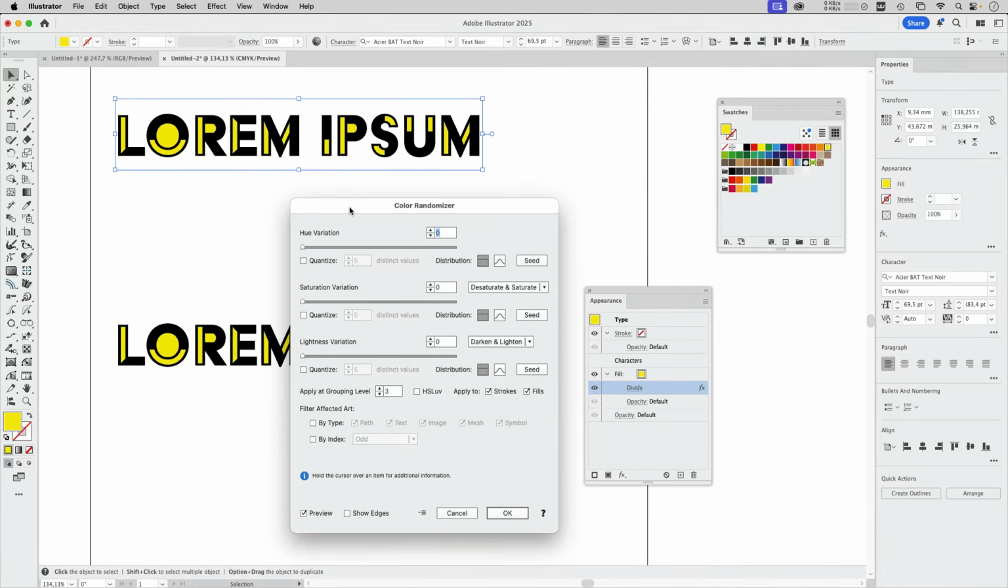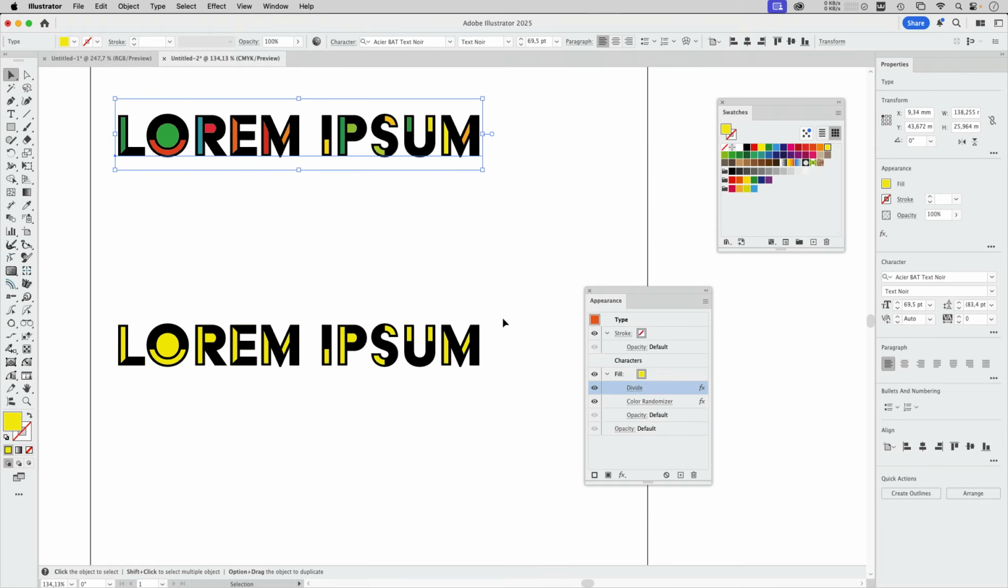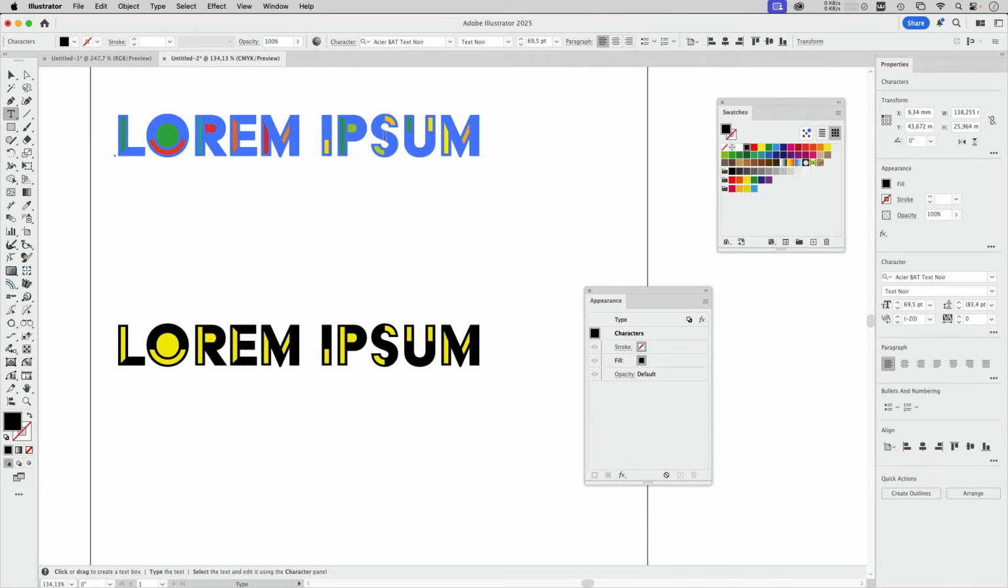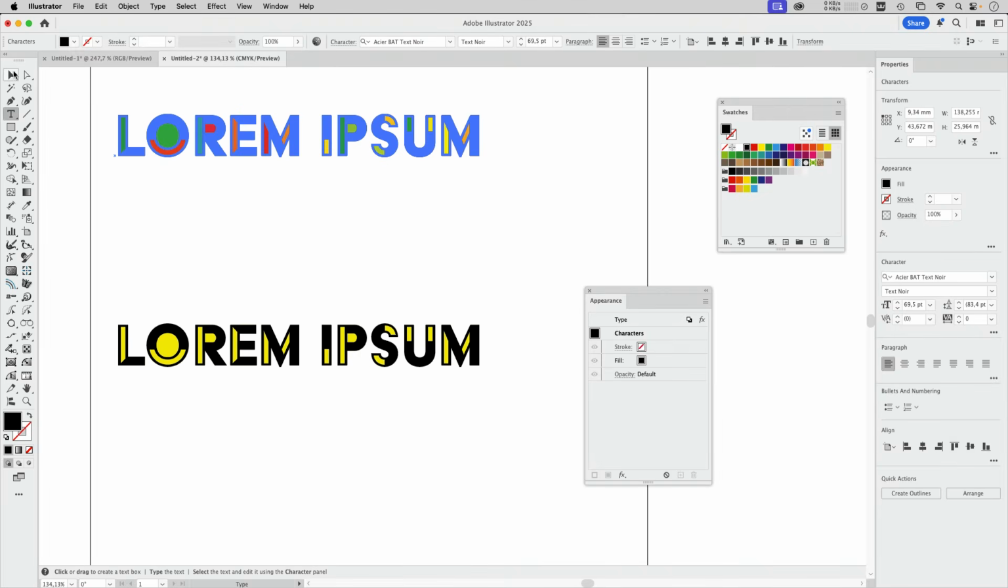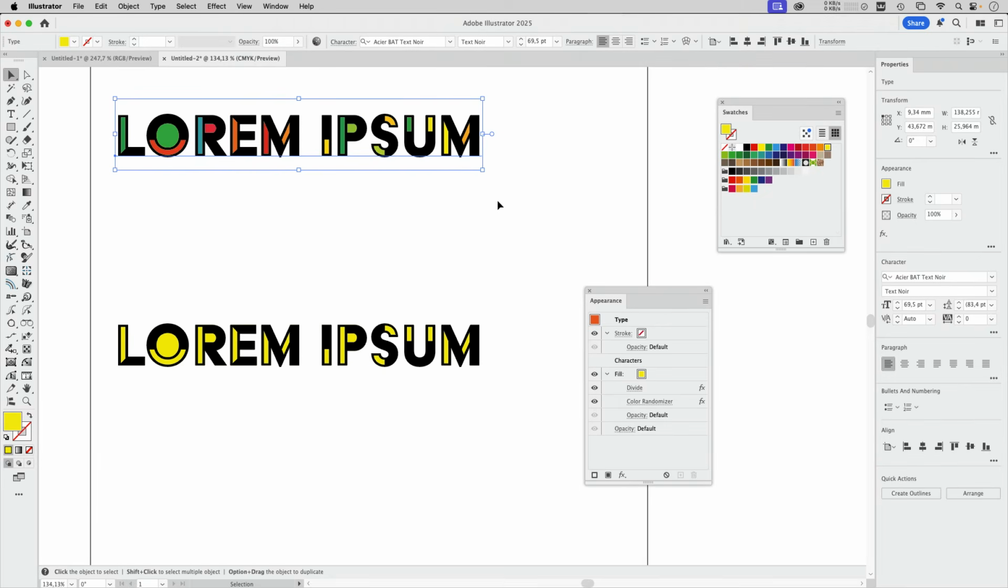And in the color randomizer, what we can do is go to the hue variation, and you see we get different colors, which is pretty nice. You can randomize the saturation and the lightness as well, and then that's that. So then we can go to OK because we're done here. And there still, you can double click that and edit the text or assign a different font, and then magic happens.